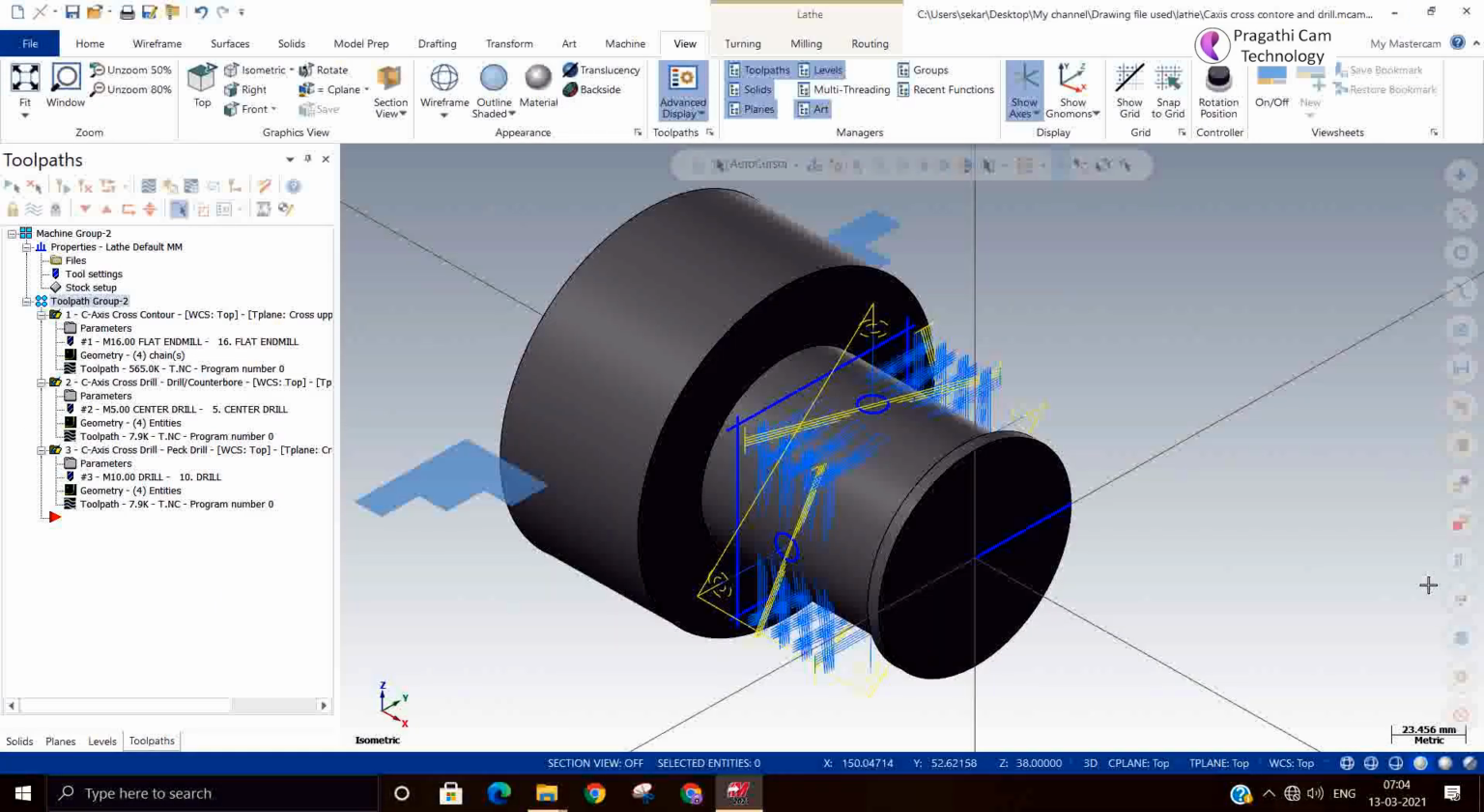This is all about the C-axis cross contour and the C-axis drill. Thank you.